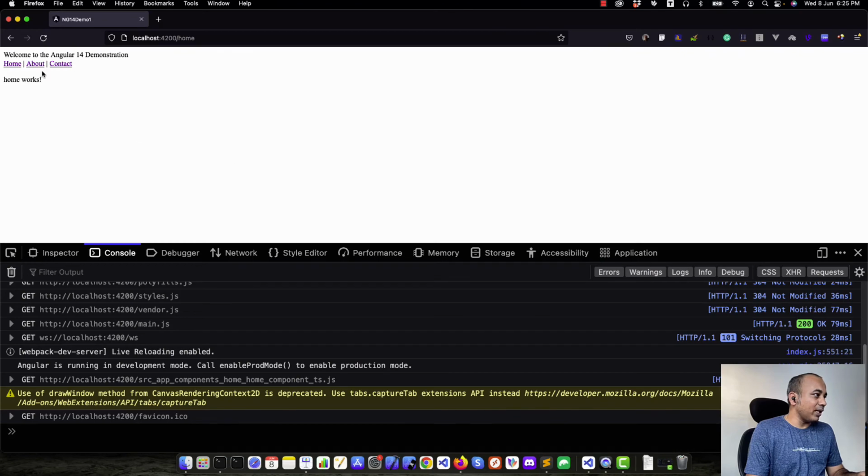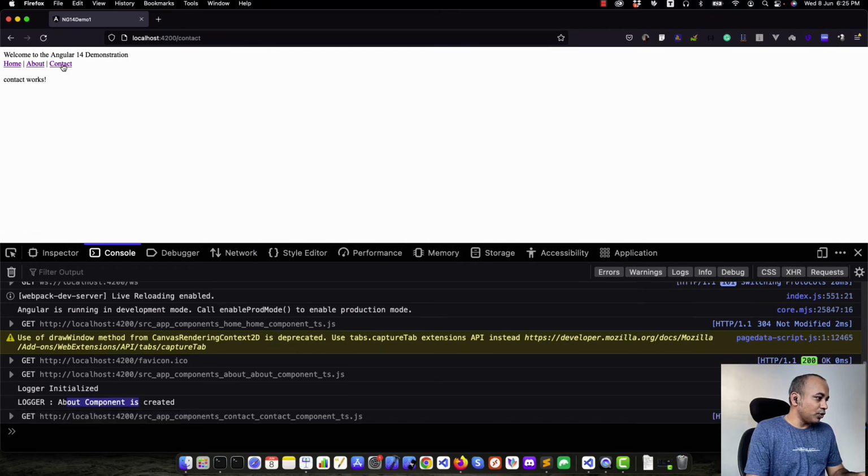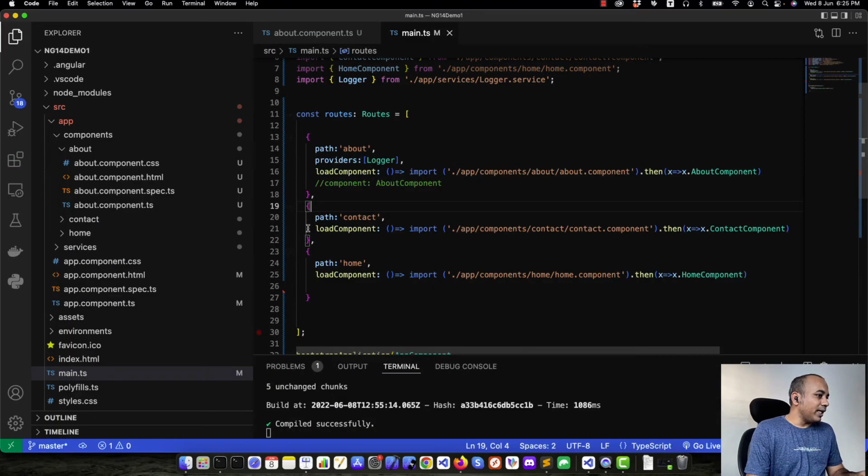So let me go back now. And if I click about, I can see logger initialized and logger about component is created. Now, if I go to contact, of course, I have not used logger for contact, but if I go back to about, this time it is using the same instance of the logger. That's why logger initialized is not logged. Only the logger about component is created log gets fired. Let me inject the same provider for contact and home as well.